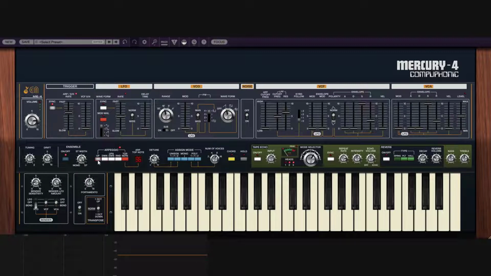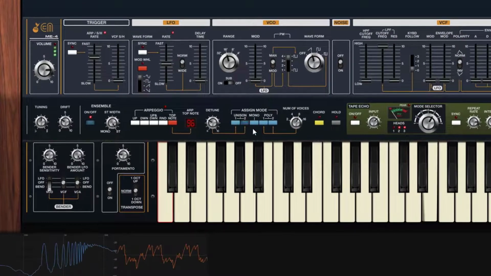Now, notice that when you go right here, maybe to a default patch, and you tap on one of these options, whatever you have here is just going to be deselected. It's because if you're using the arpeggio, you're always mono. If you're doing unison, you can't do an arpeggio with unison. It disables whatever you have on the assign mode, and it goes straight to mono.